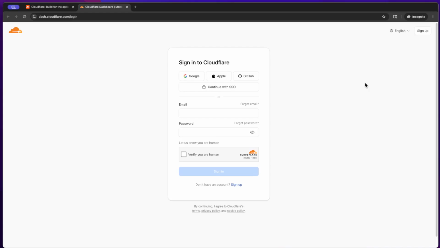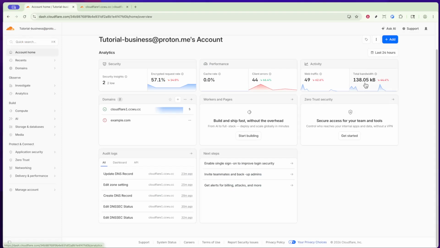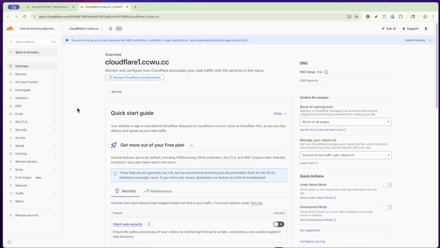Now that you're logged in, you'll be directed to your Cloudflare dashboard. Here you'll see a list of all the domains associated with your account. Take a moment to locate the specific domain you want to modify. Once you've found it, click on that domain name to access its details. This will bring up all the settings and configurations related to that domain.